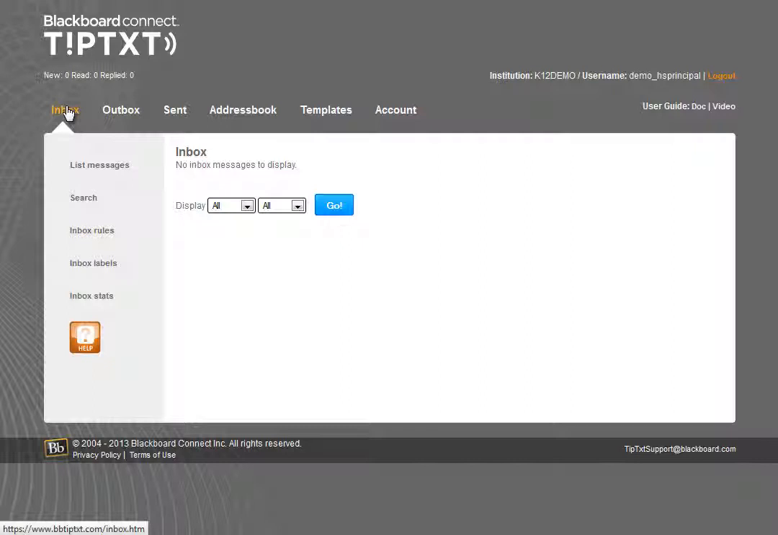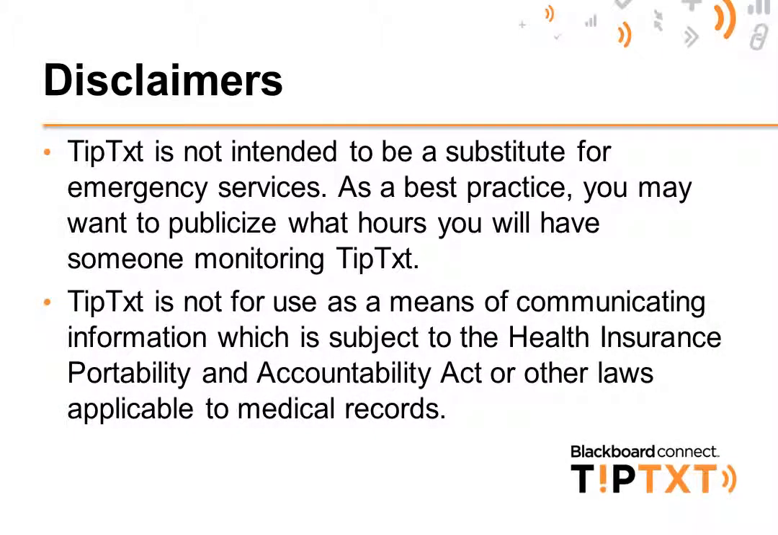Alternately, if you have one TipTxt number for the whole school district, you could set up one inbox rule for each campus. TipTxt is not intended to be a substitute for 911. Rather, the 911 rules you create will cause automated responses to be sent to certain incoming tips, which will instruct the tipster to call 911 if it is an emergency. As a best practice, you should publicize what hours you will have someone monitoring TipTxt, so tipsters are not under the impression it is a 24/7 service.